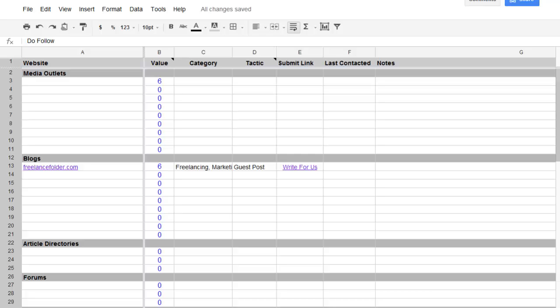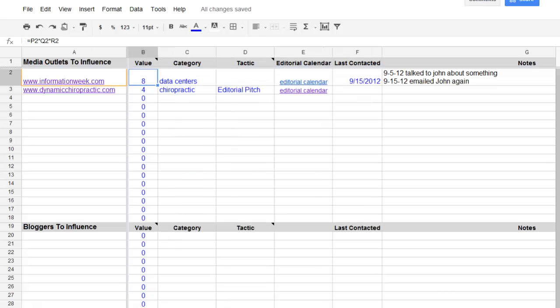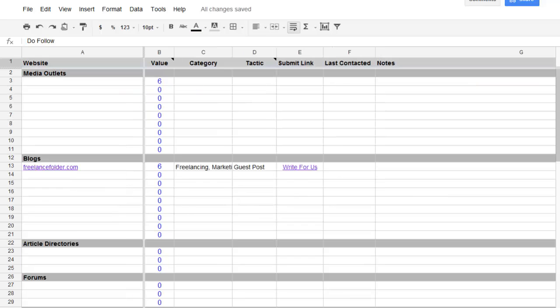So okay, just a quick review. High valued, low valued is where we add all our websites, and we just showed you exactly what all the columns mean.